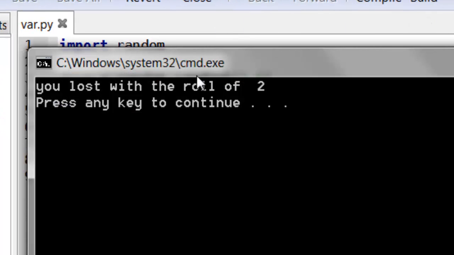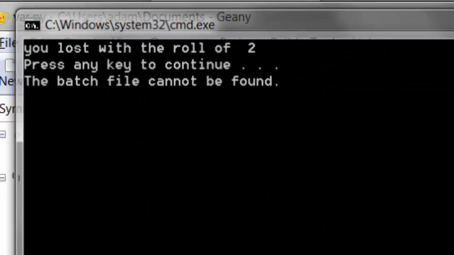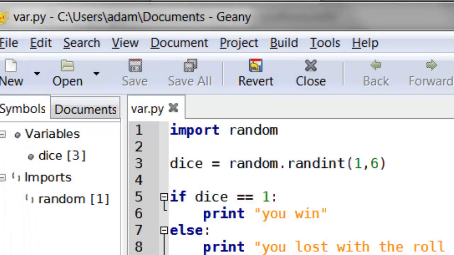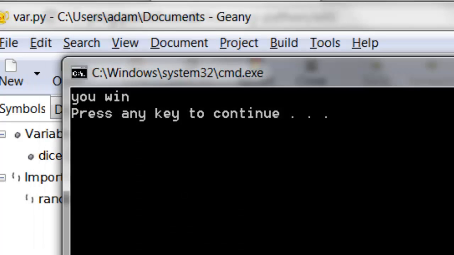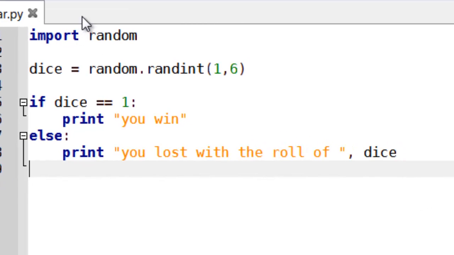If I execute it, you see you lost with the roll of 2, execute, you lost with the roll of 2 again, roll of 3. Let's just see if it gets wins. There you go, I rolled a 1 there. So there you go, that's using random numbers.